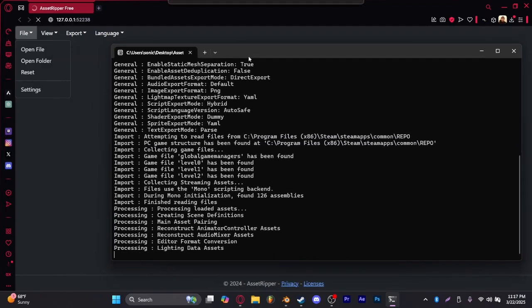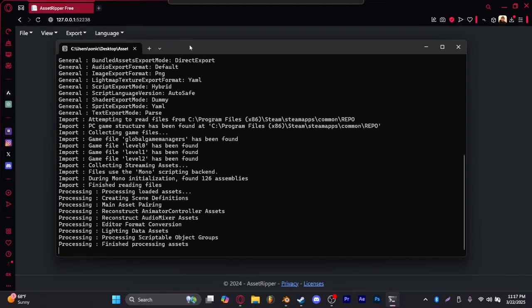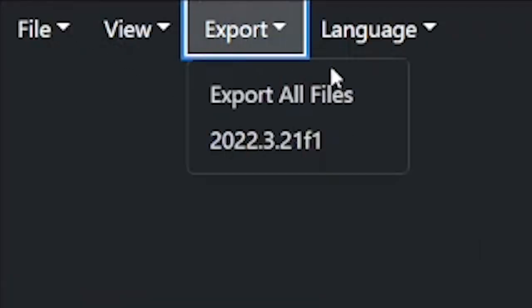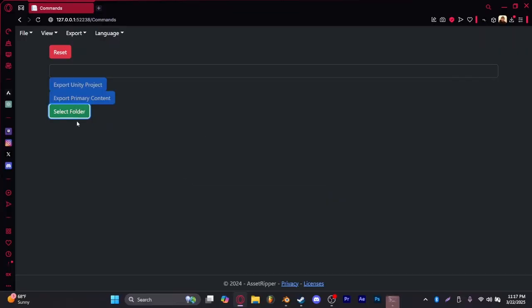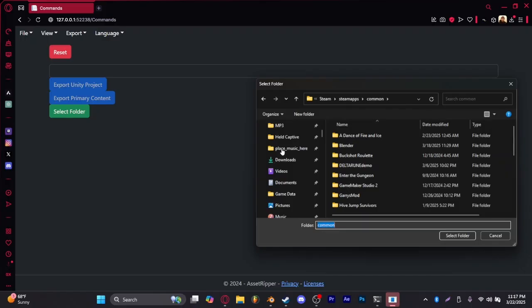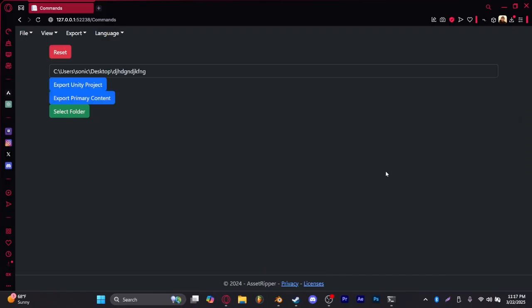It will start to process all of the assets from the folder, which you can see here in the command prompt. Now after it's finished processing files and all, you want to click Export, and you want to click Export All Files, don't click this one. So now you want to click Select Folder, and it'll bring up this new window. And now what you want to do is select a folder that's empty. Name it whatever you want, select that as the folder.